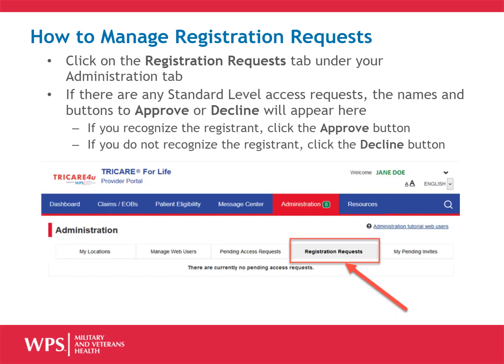Click on the Registration Requests tab under your Administration tab. If there are any standard level access requests, the names and buttons to approve or decline will appear here. If you recognize the registrant, click the Approve button. If you do not recognize the registrant, click the Decline button.